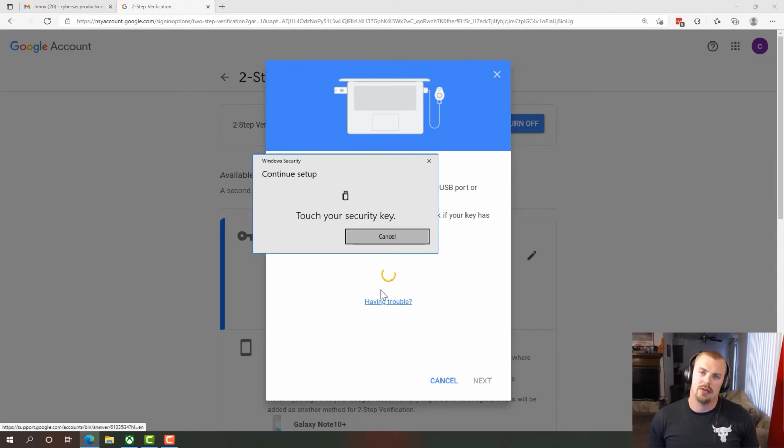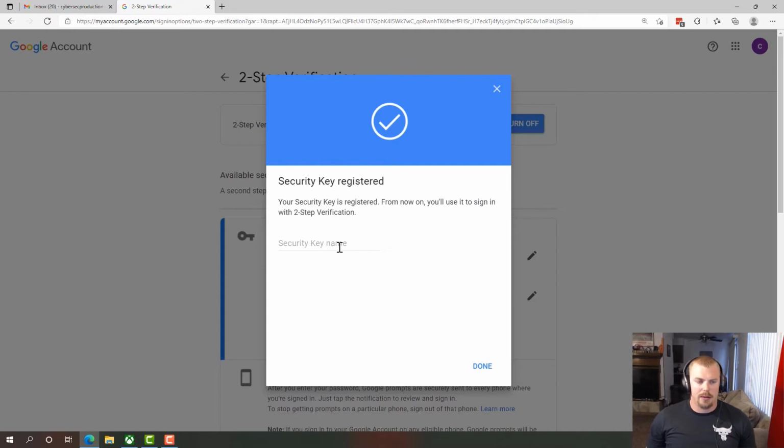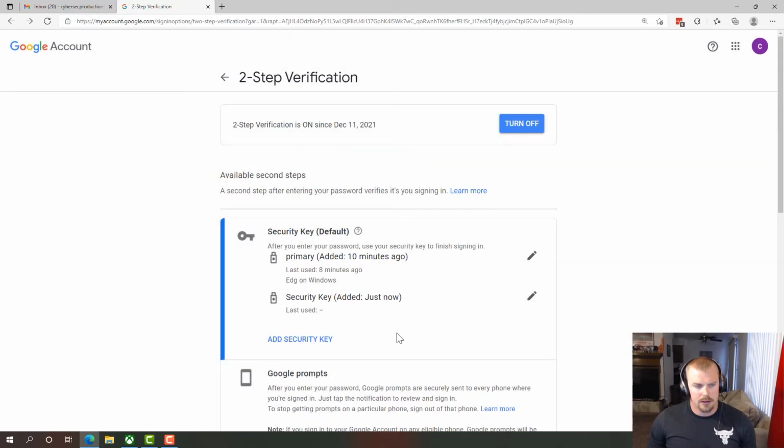And then it's going to have you touch your finger again on your backup one, which I'm going to do right now. Alright, I touched my finger on the backup one. It says my security key is registered. We're going to say backup on this one. I can spell backup. Hit done. Boom. Now you got both of them inside of here.